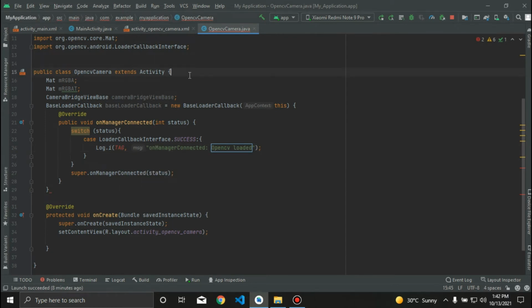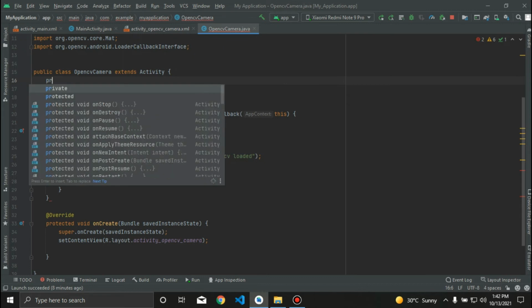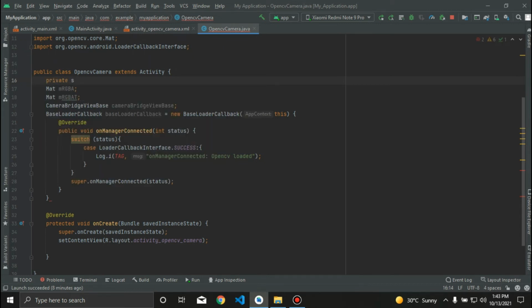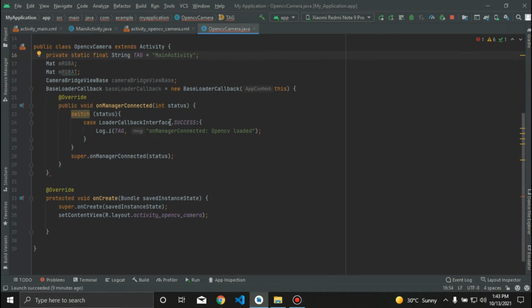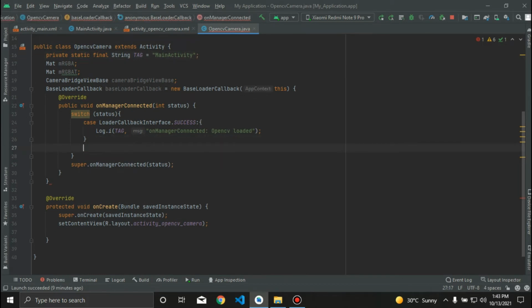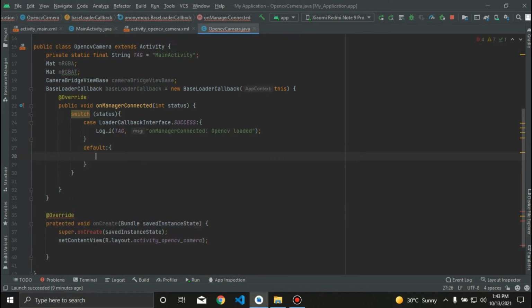To fix the TAG error, we will declare a private static String. So in the default case, just cut this line and paste it in here and break the statement.